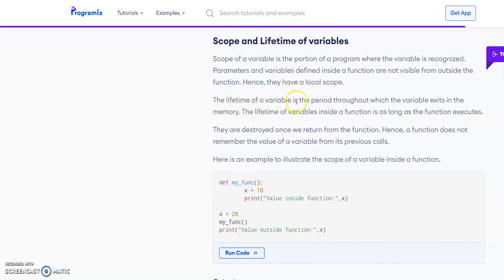The lifetime of a variable is the period throughout which the variable exists in the memory. The lifetime of a variable inside the function is as long as the function executes. After execution of the function, the variable X contains the value of 20 only. It will not print the value of 10. They are destroyed once we return from the function, that is, we come out of the function. Hence, the function does not remember the value of the variable from its previous call.